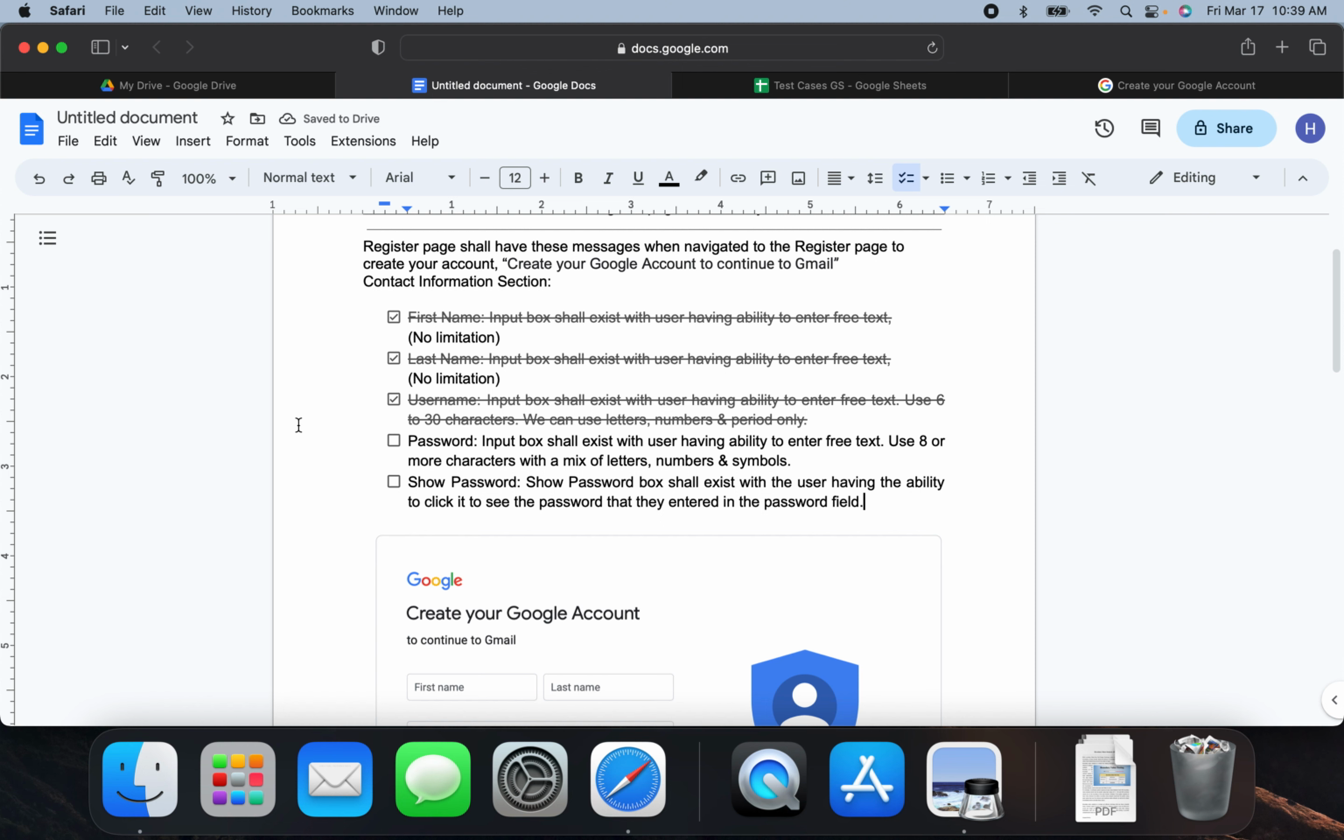So now, since there's no maximum limit on the password field, we are only gonna stick to, let's say, 8 to 30, and we can use letters, numbers, and symbols. If you want, you can separately create one test case just to verify you are able to use letters, numbers, and symbols. Then you can create negative test cases, meaning only letters is not gonna let you create a password, only numbers not gonna let you create a password, only symbols is not gonna let you create a password. You have to have a combination of letters, numbers, and symbols.